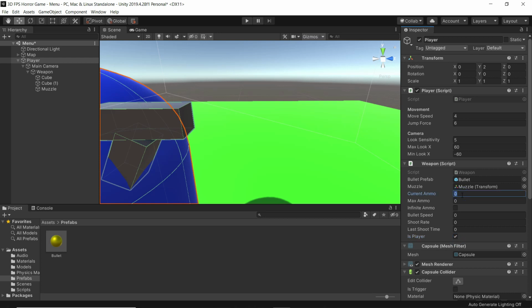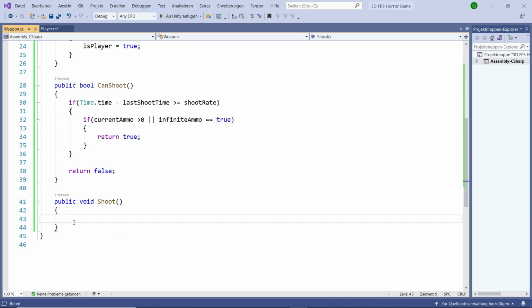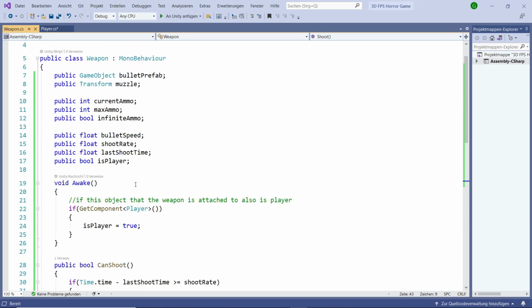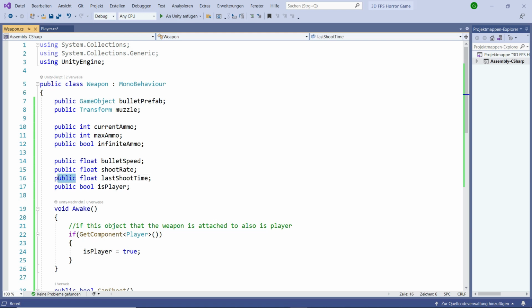Now I will make current ammo 50, max ammo also 50, bullet speed maybe 25, shoot rate at 0.1. Actually, we don't need to show that, I will make it private. So let's go back to our script. We need to fill this part, but first, last shoot time, I will make it private.